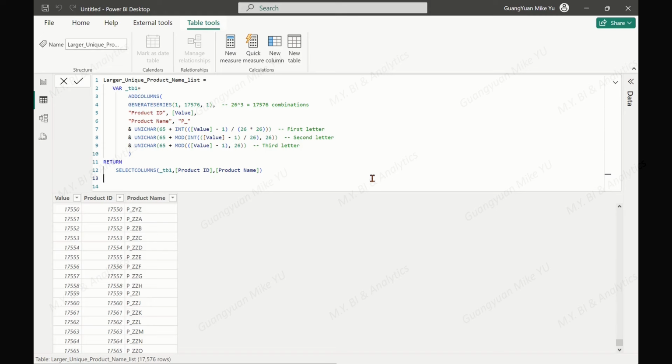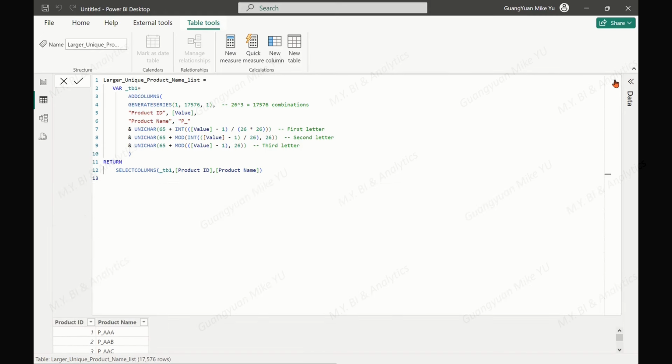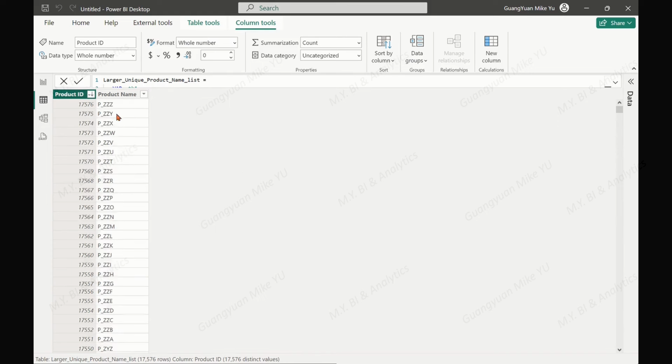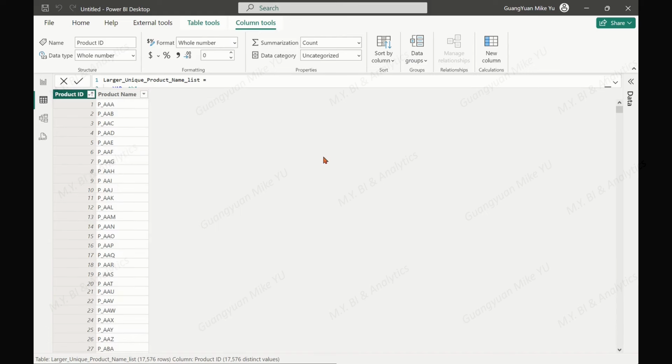Now return the selected columns from table 1 to the product list table. We see a unique product name list with 17,576 rows generated. You may reduce the table row numbers by setting a smaller number than 17,576 in the series number generated, or extend the row numbers by adding more letters to the product name, for example.